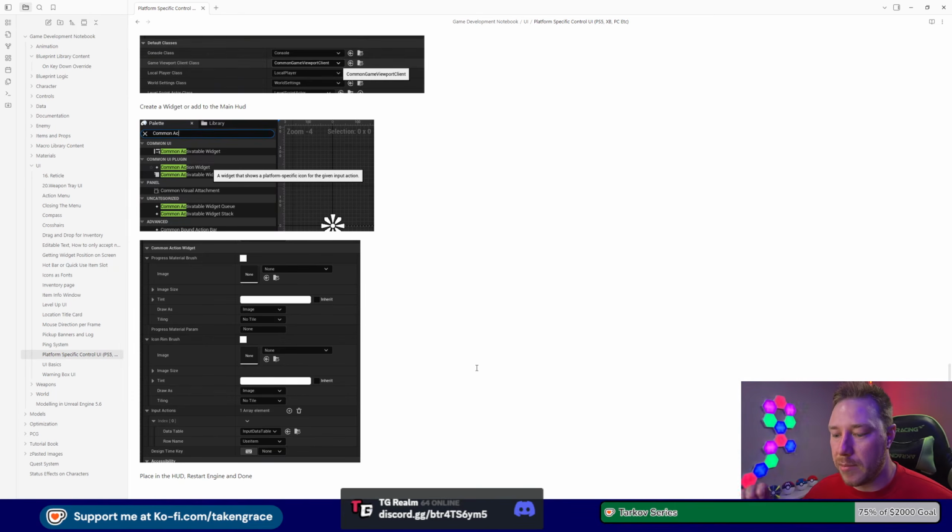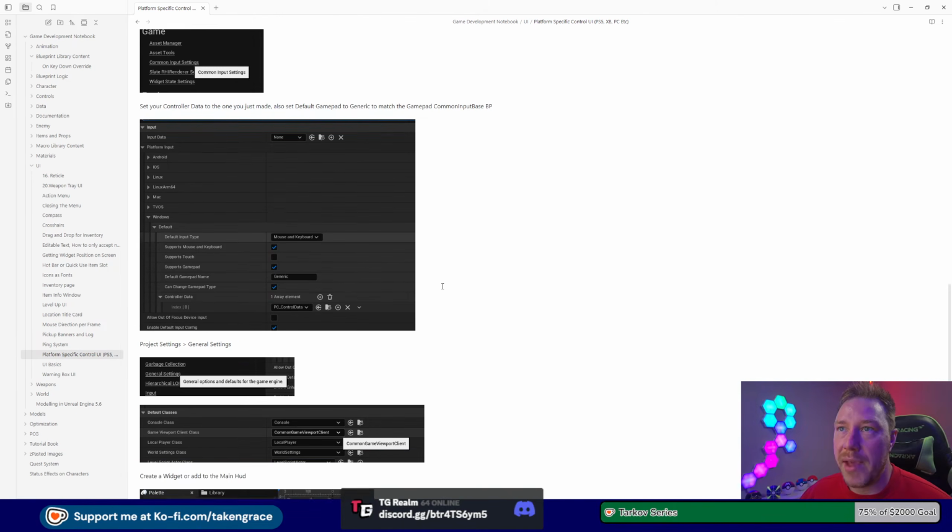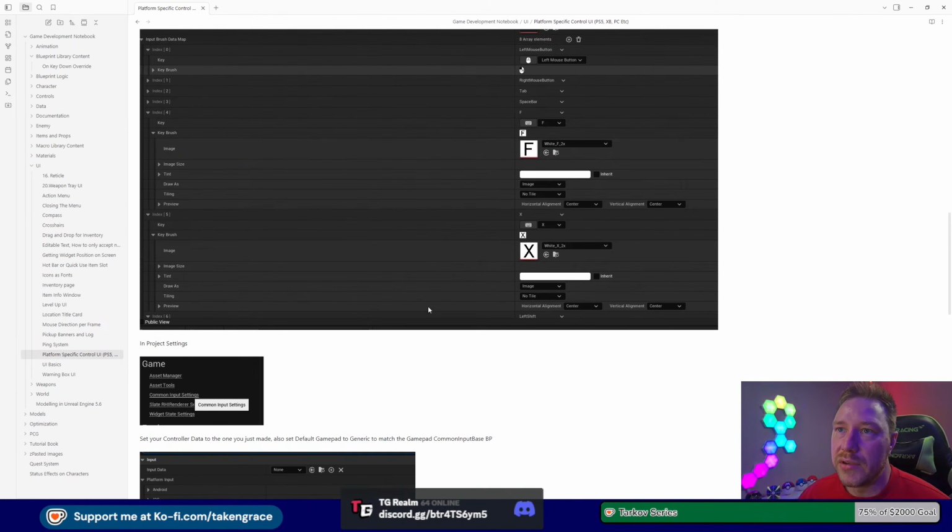So if you have a graphic for the X button for Xbox, and then it would be square on PlayStation, or if it's a totally different key on mouse and keyboard, you'd have that all mapped in that data table, and then it would change whatever the graphic is to match whatever you're currently using. So that's how you do that.